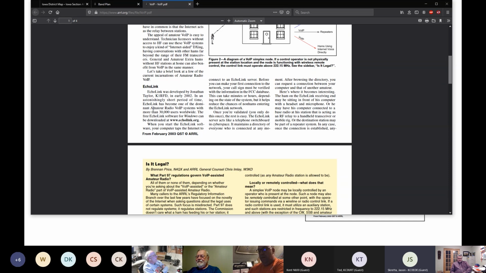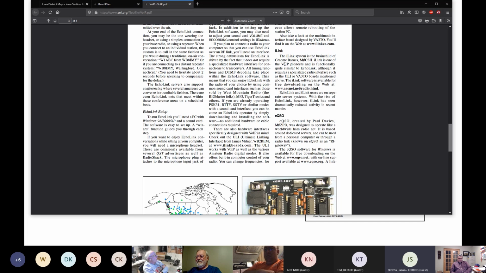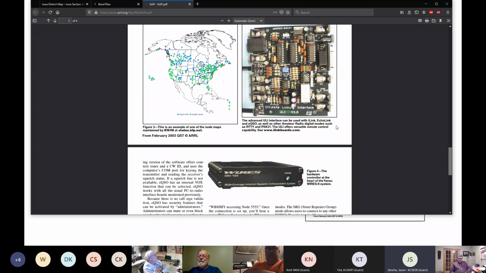And in this article, they go on and they talk about Echolink a little bit. And there's a section where they talk about iLink and EQSO, which, as far as I can tell from researching now, are pretty much not used anymore. The websites that they reference really don't exist and are owned by other people now. So those have really fallen out of favor.